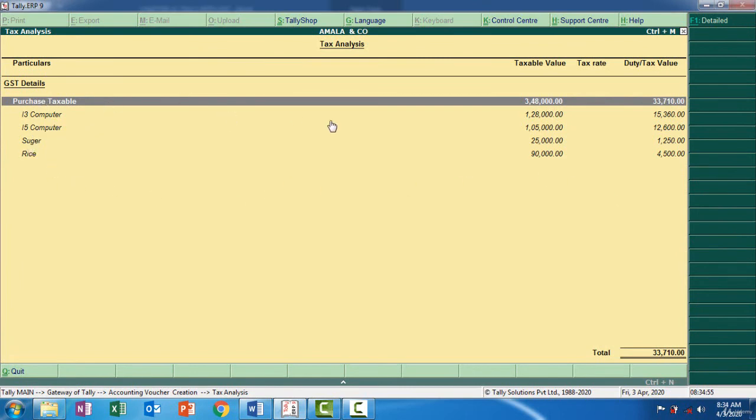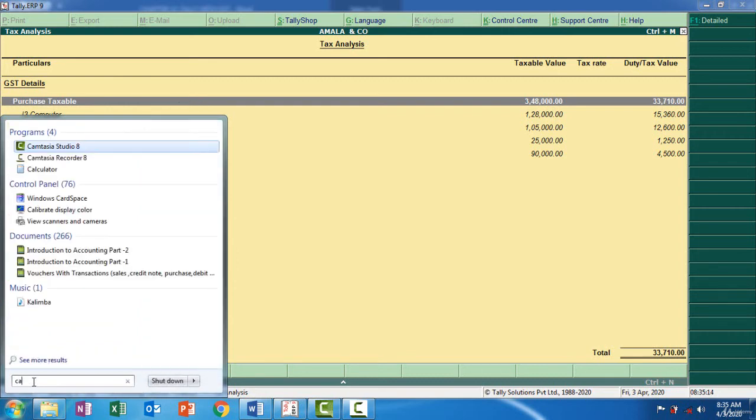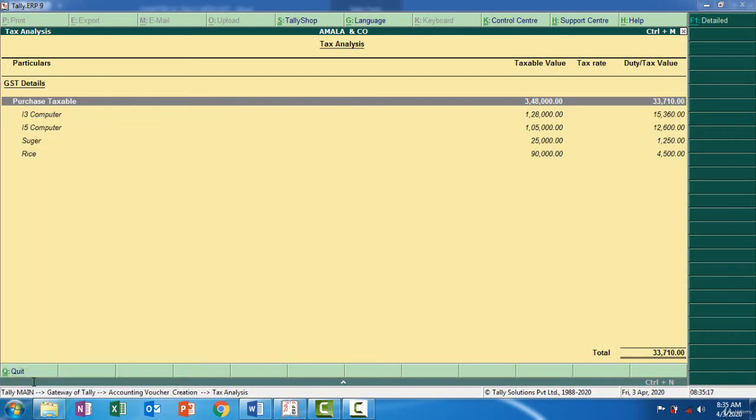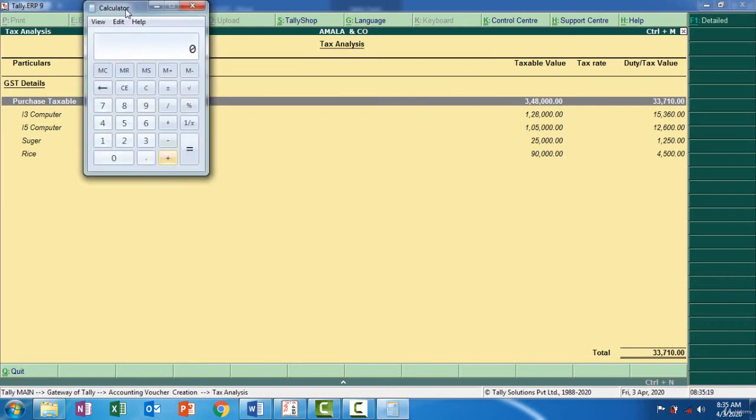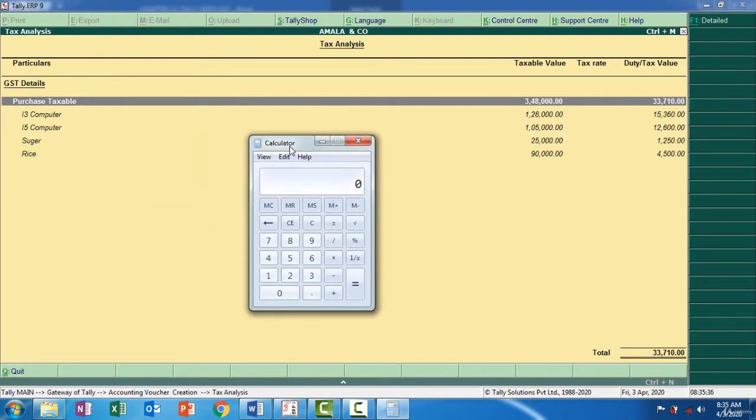i3 computer purchase taxable, sugar, how much they calculate, 25,000. If it is 25,000 at 5%, it is 1,250. You can see, I'm going to open the calculator. So the computer value is 12%, but food items are 5%.